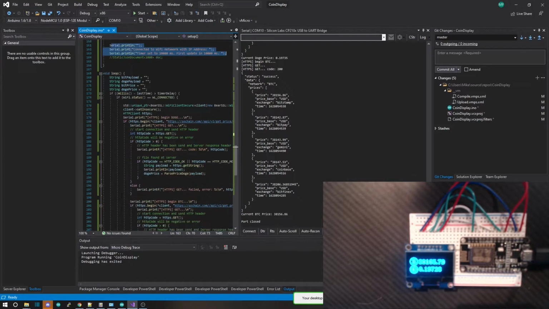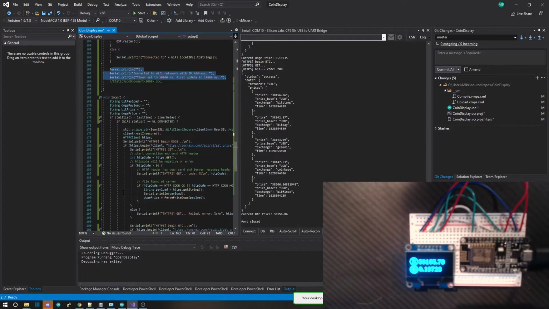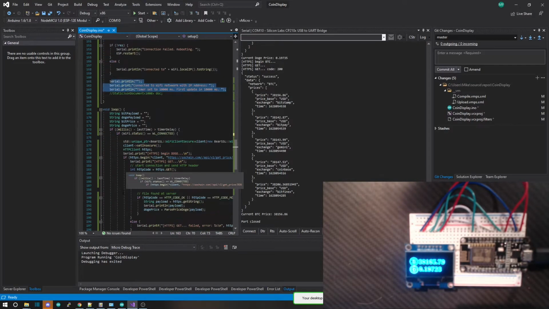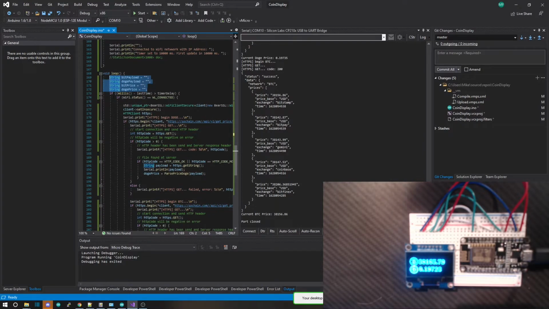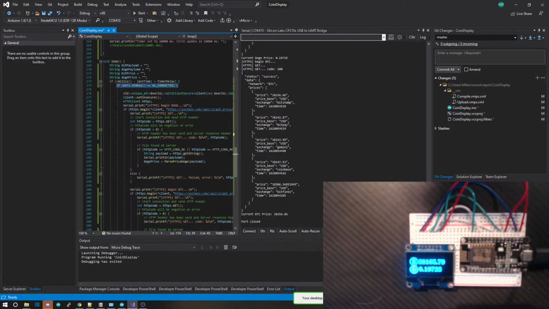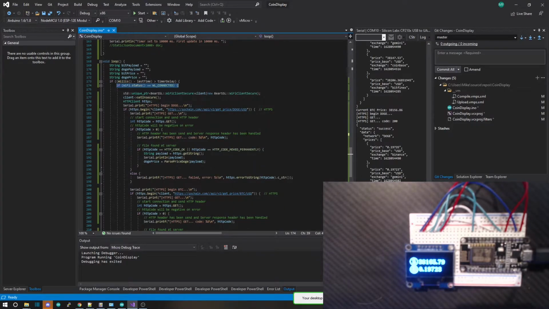This is where probably a lot of the code that I don't even need anymore is, and that's in the loop. So basically what we do is create a couple of strings for the payload and the price. If milliseconds minus last time is greater than the time delay, then check the status, make sure we're connected. We could probably send this back over here.